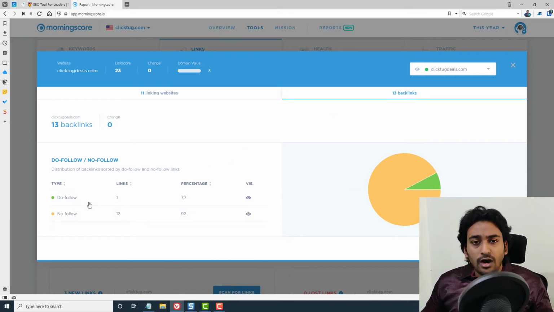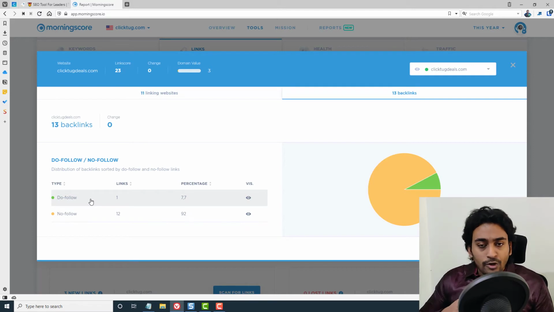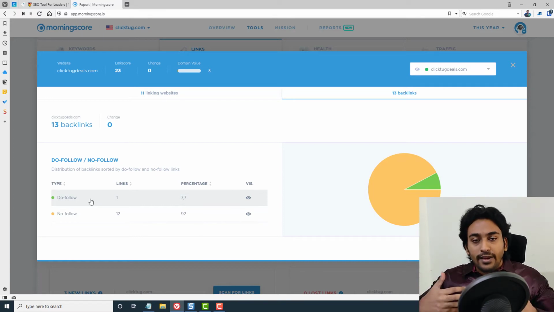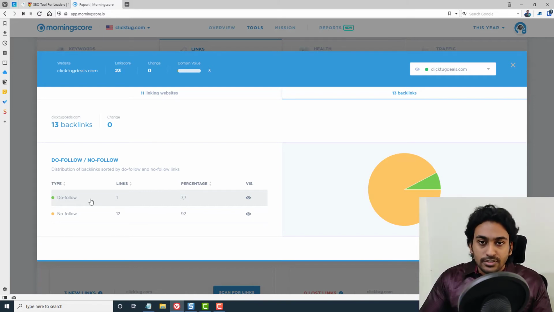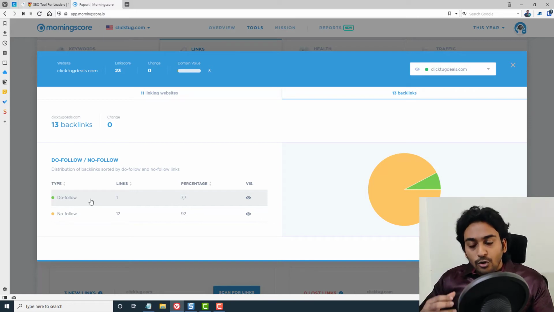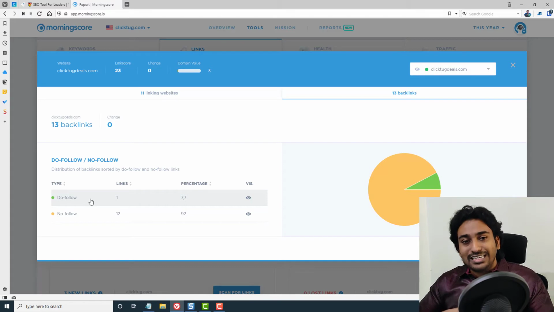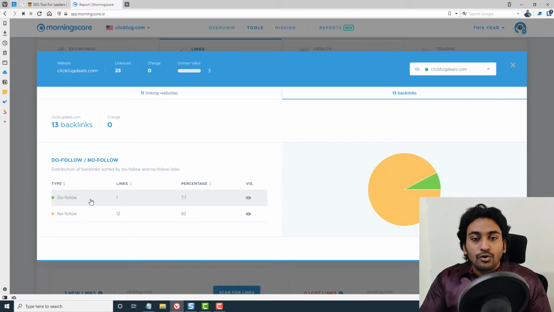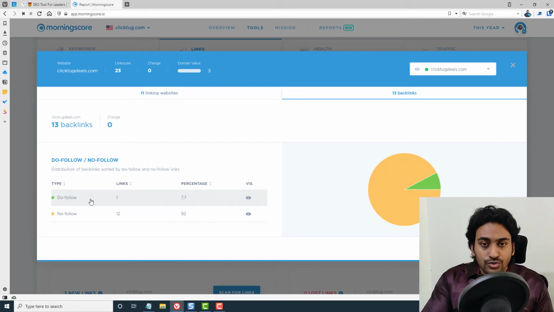Do follow links are much more important than no follow. Basically, do follow tells the search engine crawler, especially something like Google, that I allow link juice to be passed from this web page to this web page, so the SEO power will also get transferred. No follow basically links out to the website, but it tells the Google crawler, you can follow this for more information, but I do not want to pass link juice to that page.